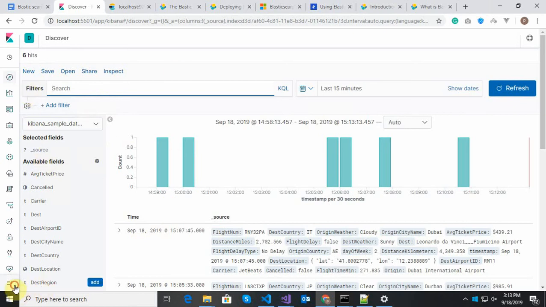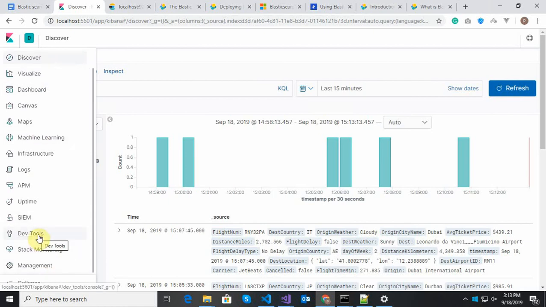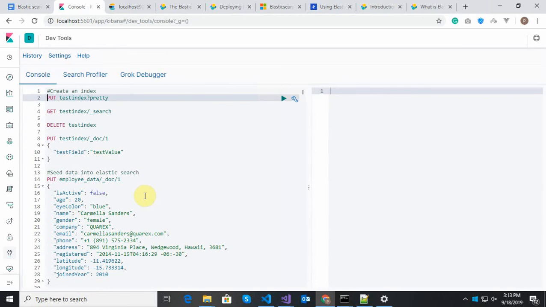So there are several tabs in here. Discover, visualize, dashboards. I will cover these two later. And here we have Dev Tools. So this is the one I'm going to use now. Elasticsearch has provided us a REST API so that we can send API requests to communicate with it. So here in the Kibana console, we can send API requests using this console.